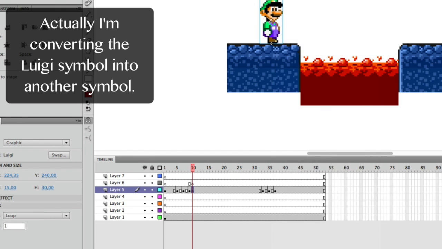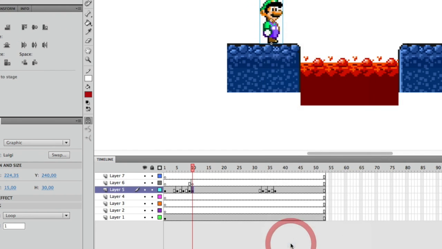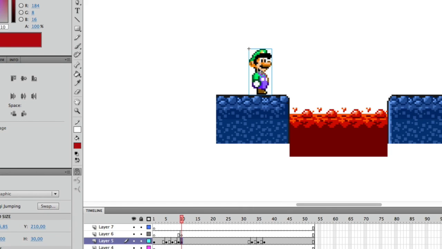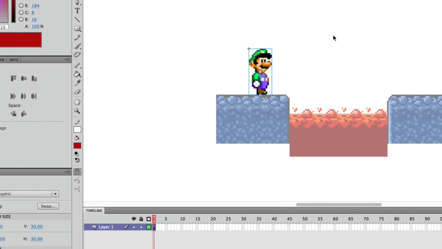Alright, so this is already a symbol, but I'm going to convert it into another symbol. Let's just say Luigi jumping. Alright, make sure it's a graphic. I think that's easier. Alright, now you gotta go inside that new symbol. You're gonna find, again, the Luigi sprite. And here's what you're going to do.